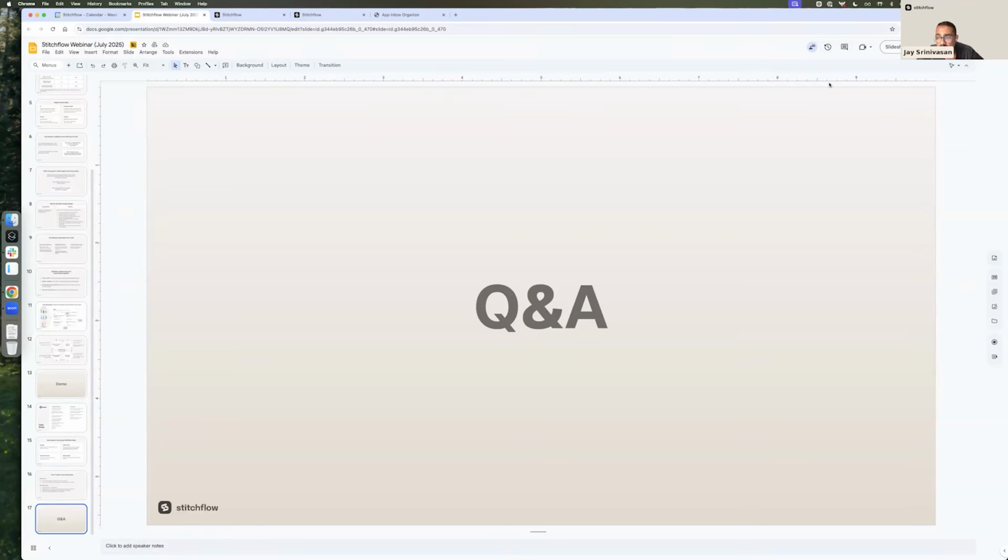Okay, let's move on to the next question. We have a tool that has an API, but it doesn't include user management. Would Stitchflow still help? That's actually a great question. Actually, my favorite example of that is Figma.